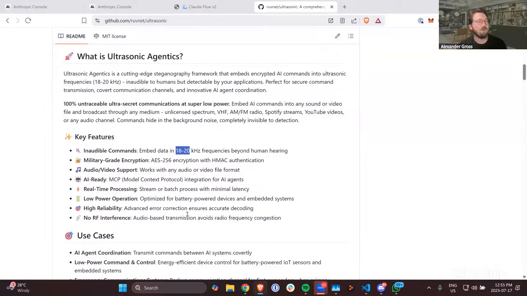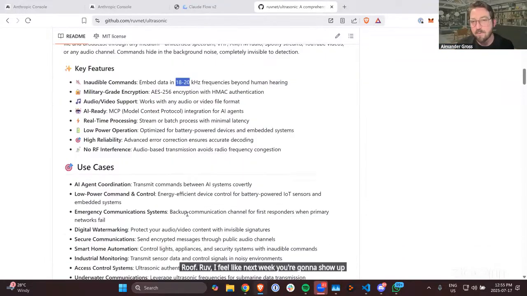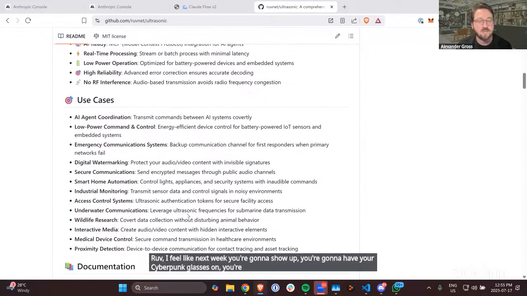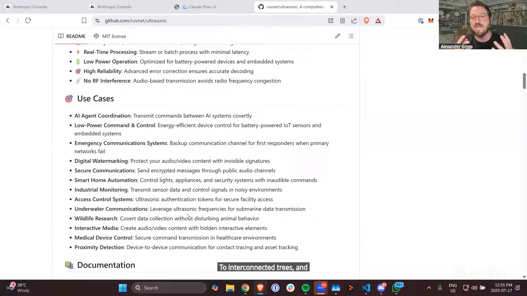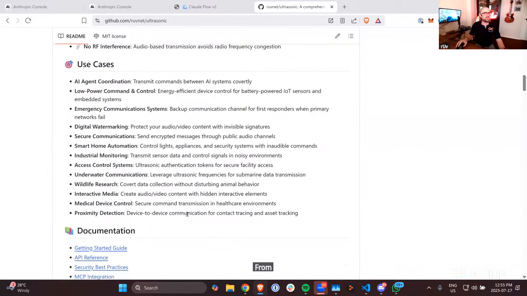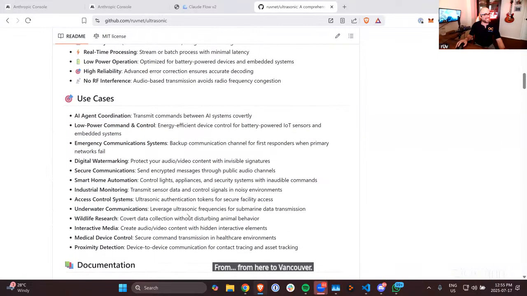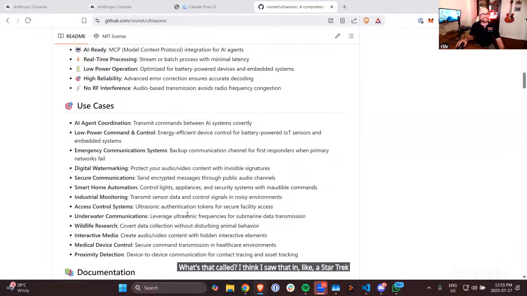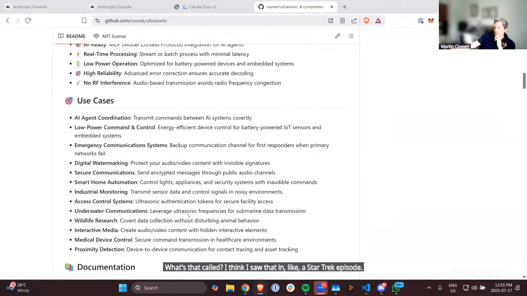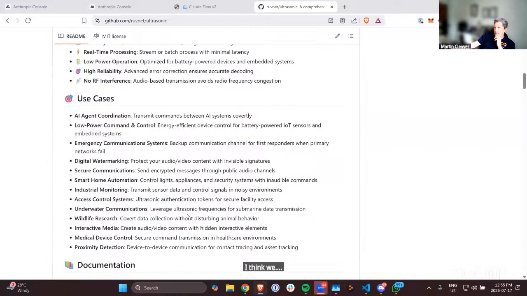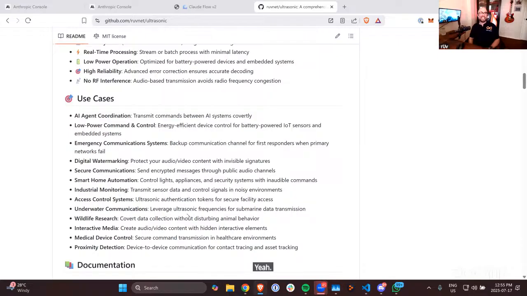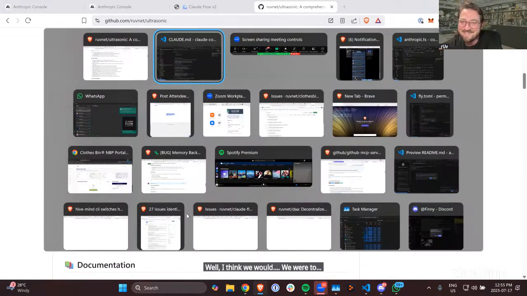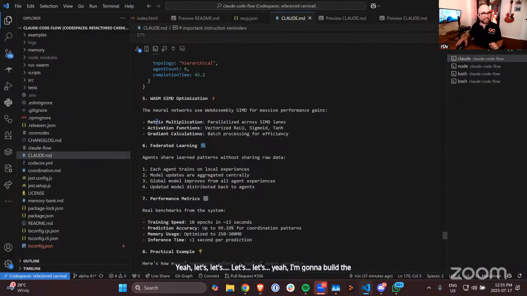Roof, I feel like next week you're going to show up with your cyberpunk glasses on, out in the woods, and you're going to be like, I tapped into the mushroom network of interconnected trees, and I was able to send text messages from here to there. What's that called? I think I saw that in a Star Trek episode. That's the mycelium network. Exactly. Yeah. I'm gonna build the wokest network of all time.